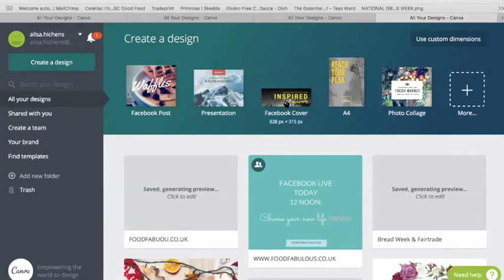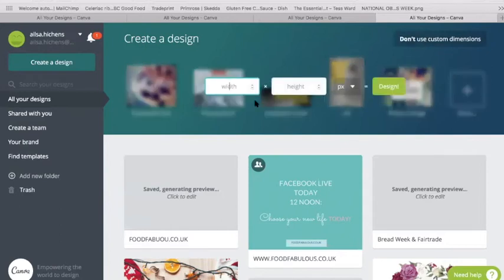Instead of clicking Facebook cover, you would go into use custom dimensions, and you would put in what those dimensions are. So what do we say? 315, actually I said I wasn't going to do the maths and show myself up. 315 would be 630, and 828 would be, I'm just going to pretend it's 1,600 just to give myself the easy job, and design.